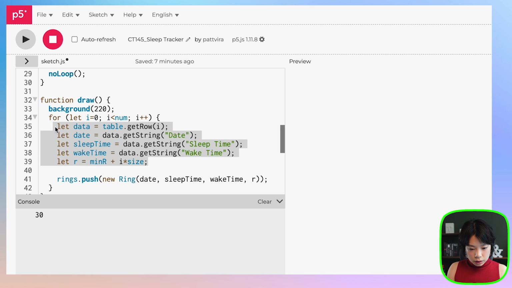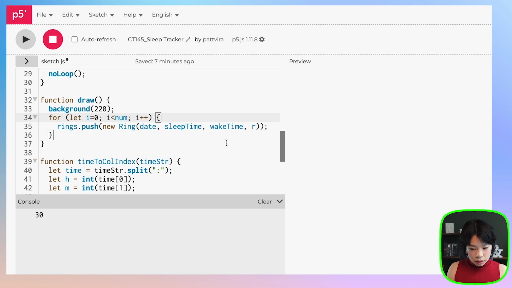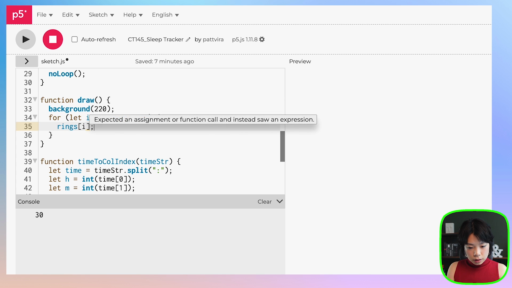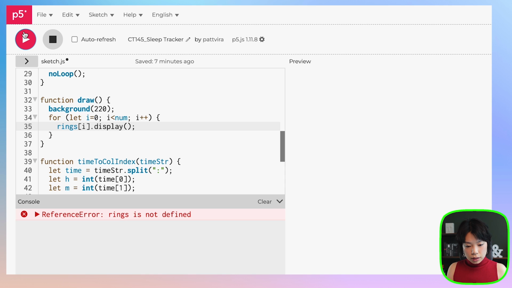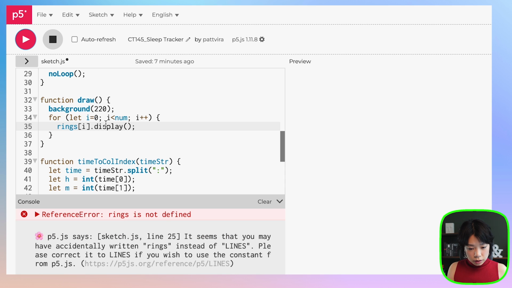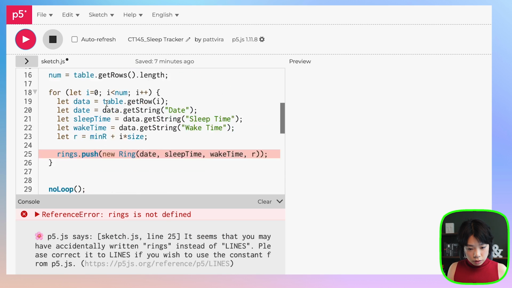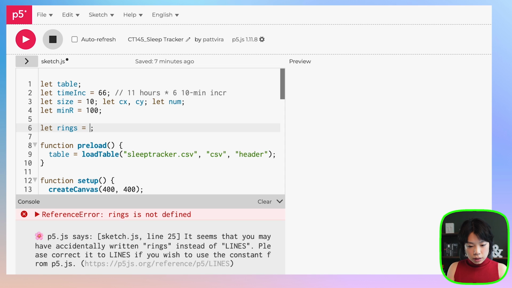All right. So rings of I dot display. Rings is not defined. Rings dot push. Rings is an array.